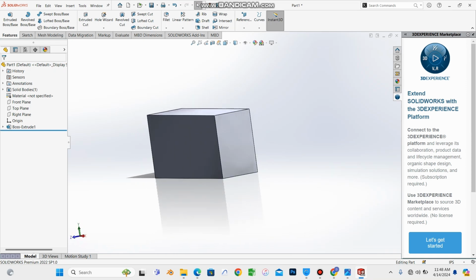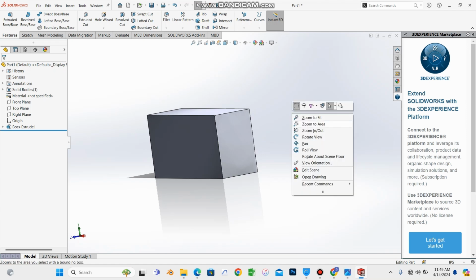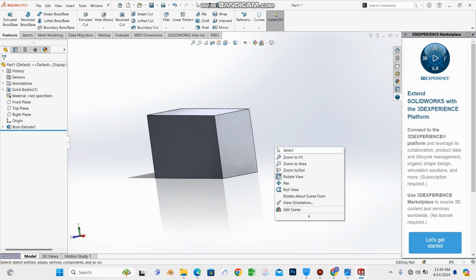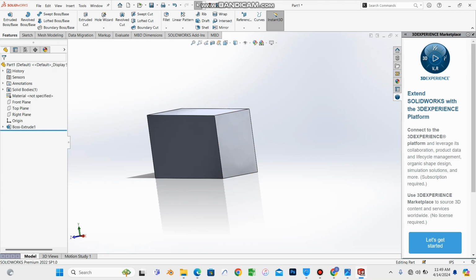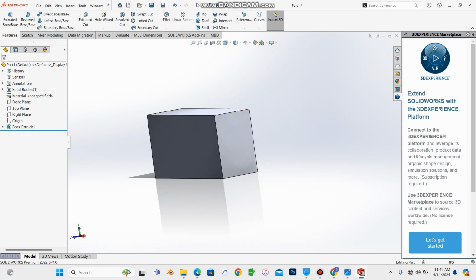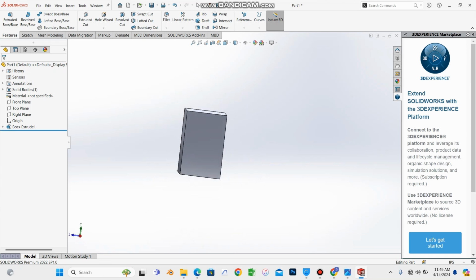Alternatively, you can just right click on your working area, and then choose rotate view. Your mouse button, which is selected by default, the main or default button is select. This is the select button. So when you right click, you can choose rotate view, and then you can rotate your model.